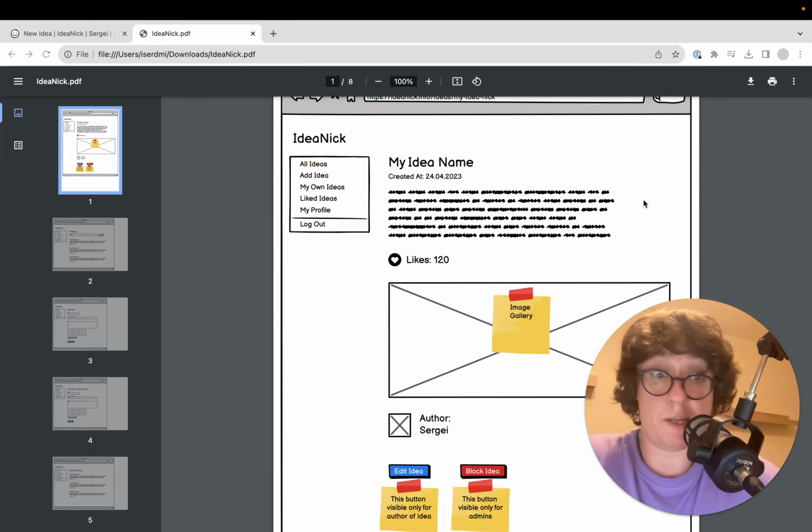Okay, now we can move on to creating a backlog based on our graphic prototype.